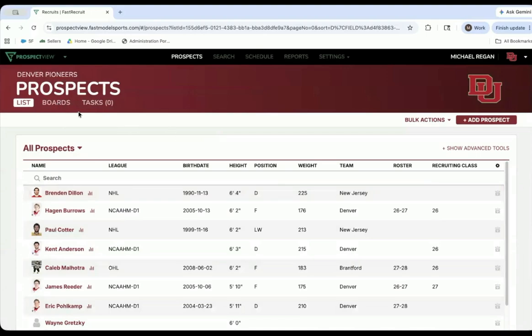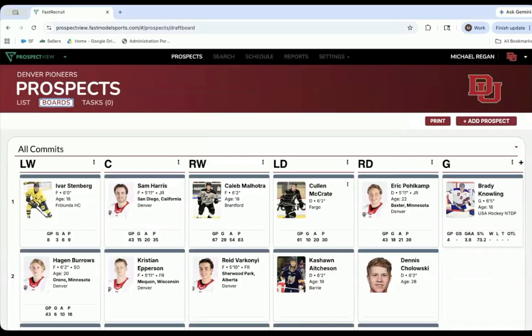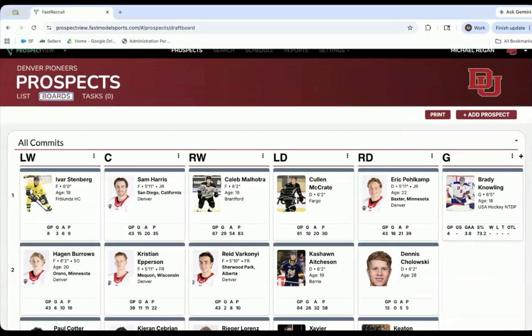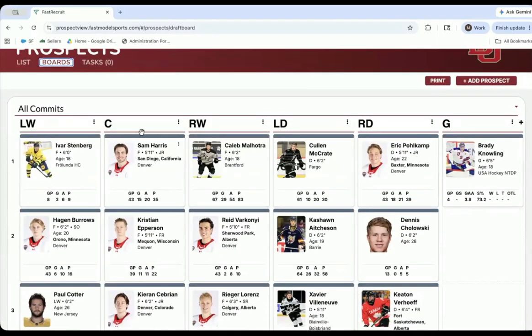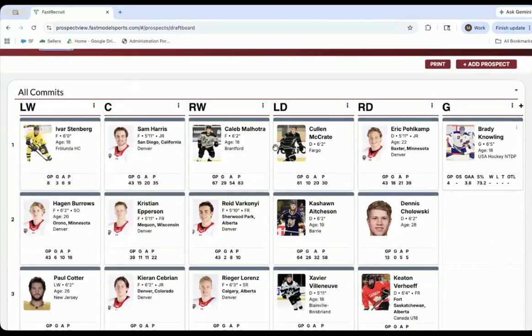The big advantage of creating these lists is using boards. Boards is how you would build out your draft board or your recruiting list of here are our top left wings, here are our top centers, here are our top right wing targets. Again, if this is trade targets across the league, it can also be your current roster.